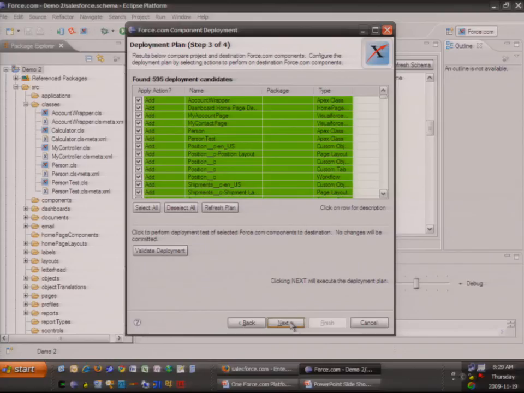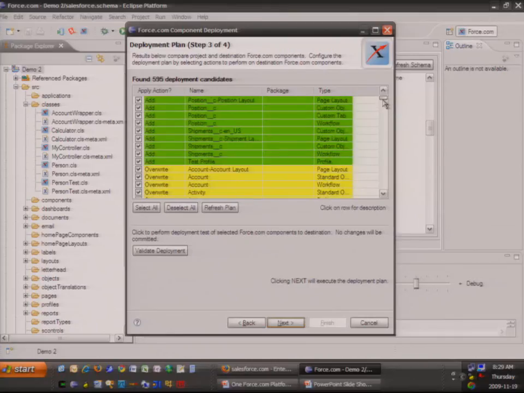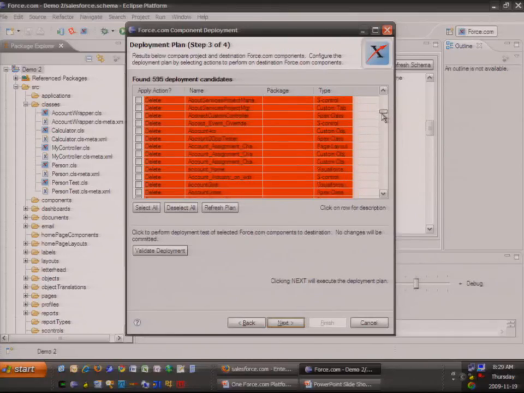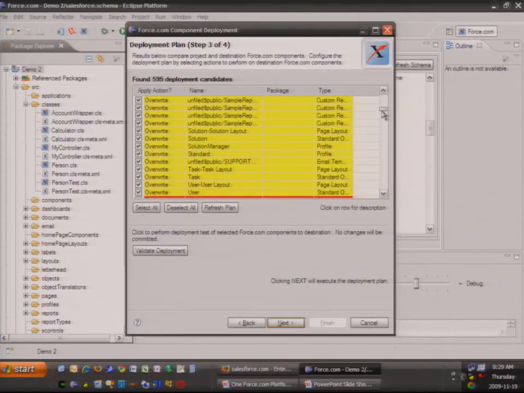Oh, so here's the deployment page here. This is what's going to let you then push. So you could say, I'm going to add it or overwrite it or delete it. I'm not actually going to go through that, but this is what lets you actually, if you hit deploy, push it to the other organization.